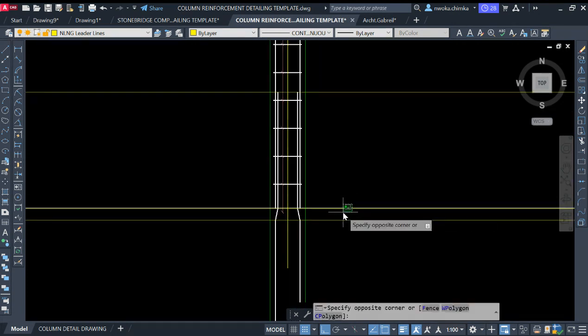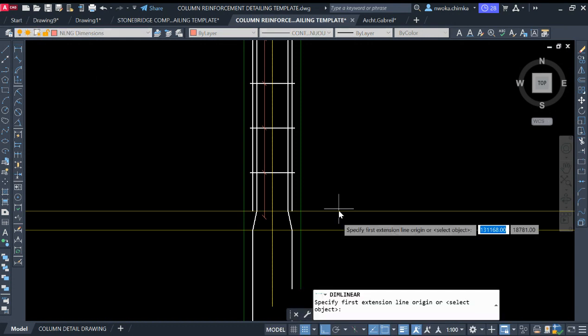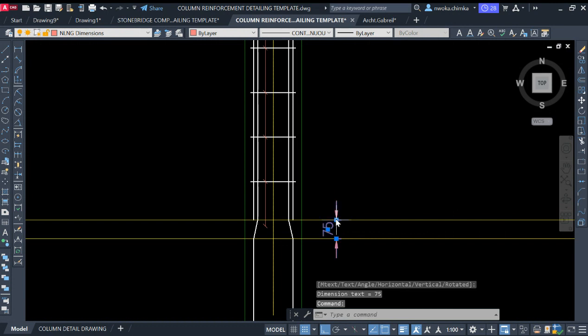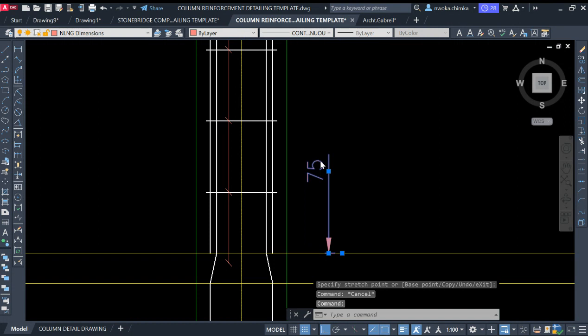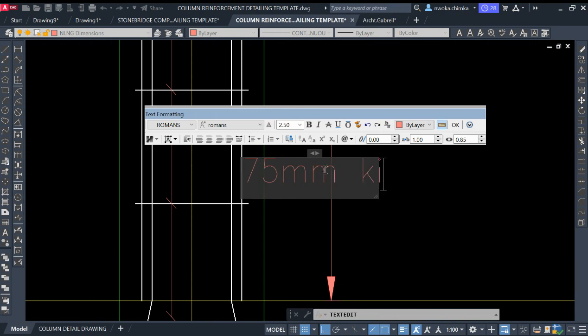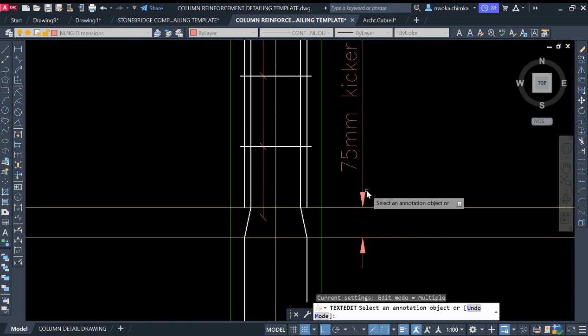So right now, we can remove this. Okay, we can leave this first and just go to this again and activate our dimension layer. Dimension this as our kicker. Dimension this and then just bring this outward. Then we can edit this and input in this place 75 millimeter kicker. Okay, so anyone will know that this place is shown as kicker.